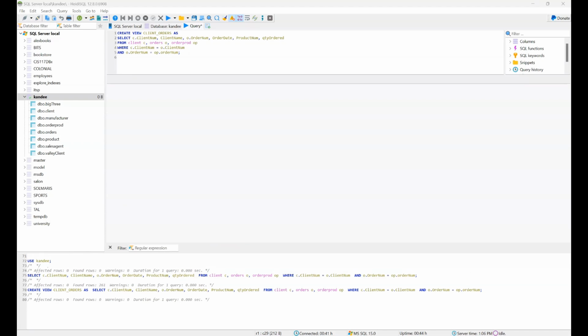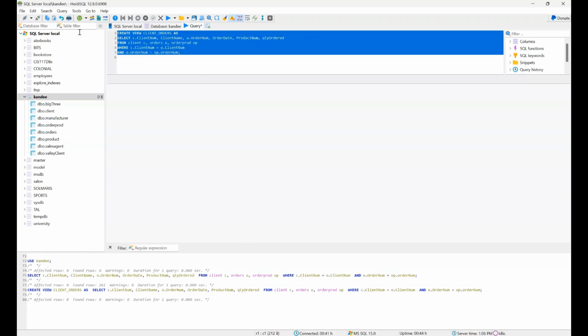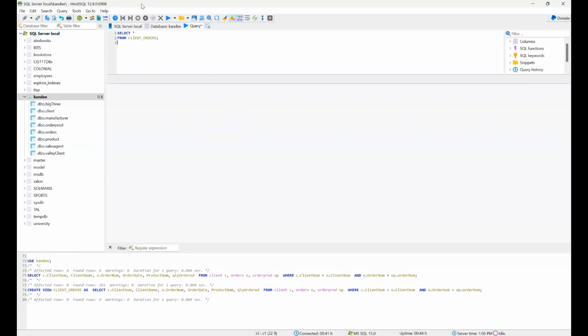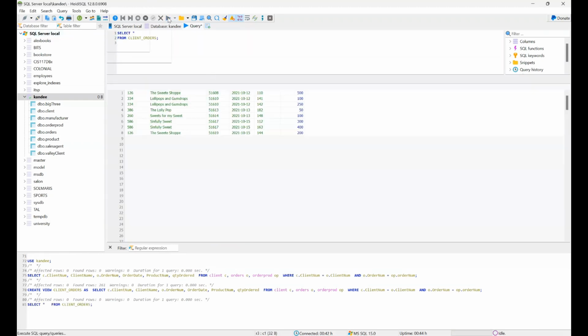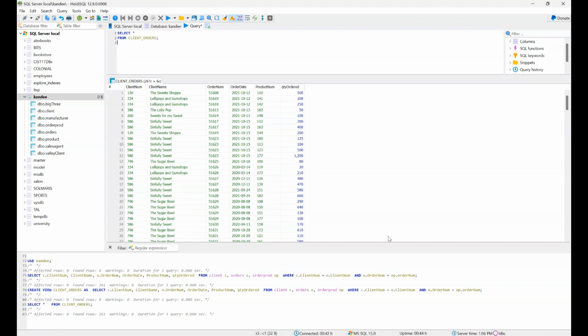And again, we can test that empirically by just creating a select star on the newly created view and sanity check that that gives us the same result as the select on the base tables that defines the view, and it does, so we are done.